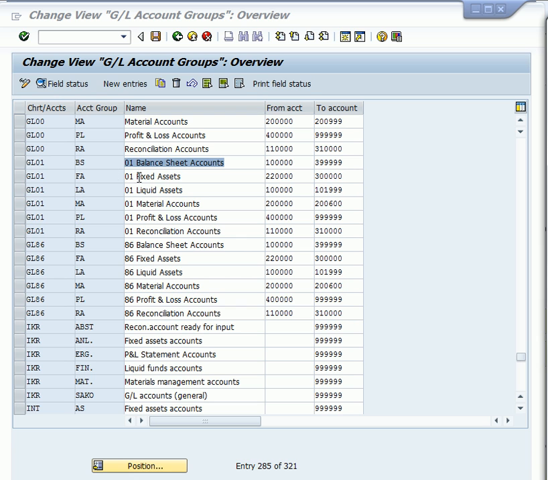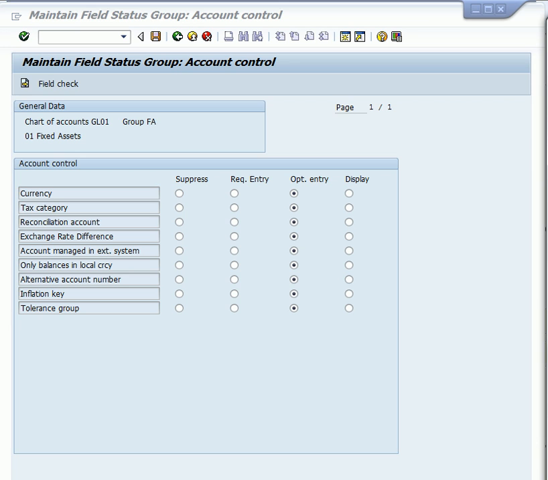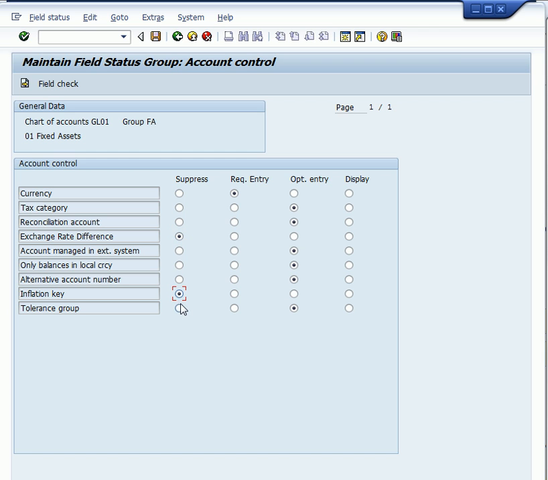Then we'll go to the fixed assets. Account control. First is the currency is required, and then the next two, tax category and reconciliation account, are optional, and then exchange rate difference is required. Then you have three that are optional. Then the last two are suppressed, I'm sorry.